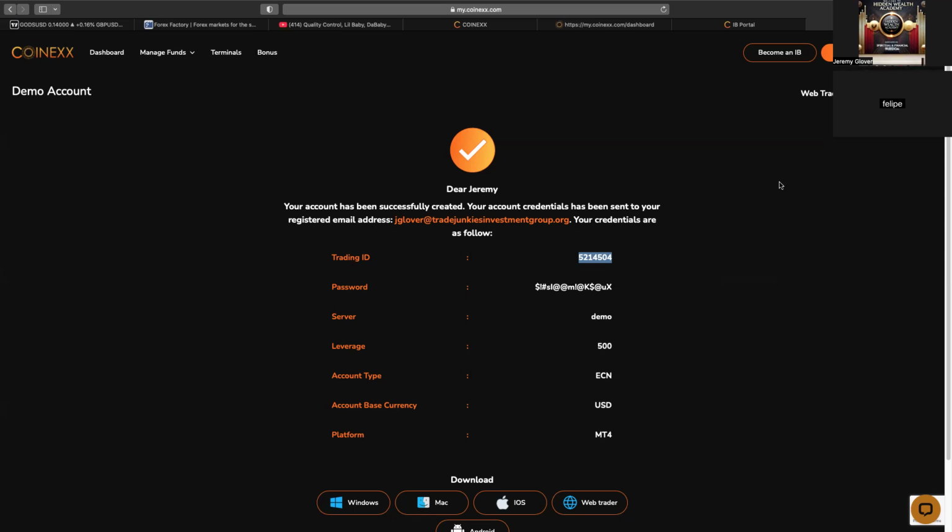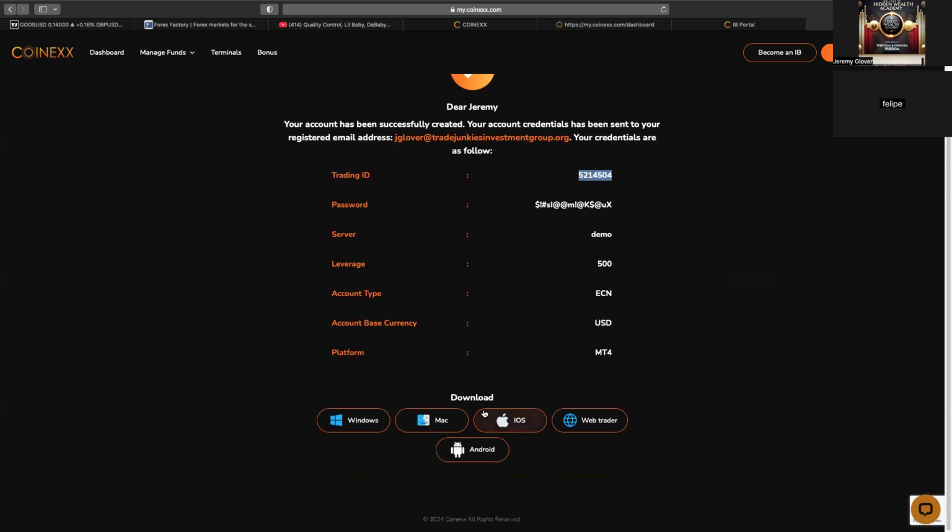Would it be good on a Chromebook? Yeah, it would be good on a Chromebook. I guess Chromebook will be Windows or web trader. Android is the phone.